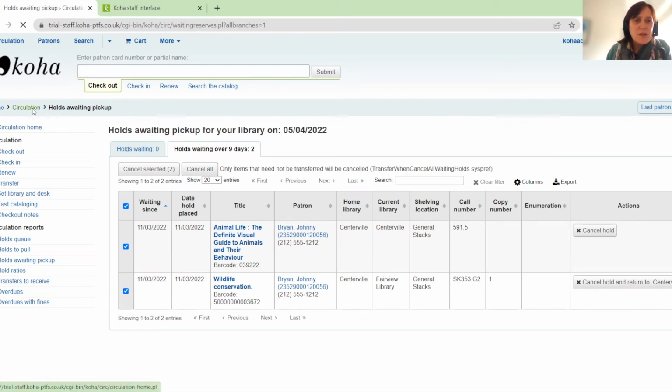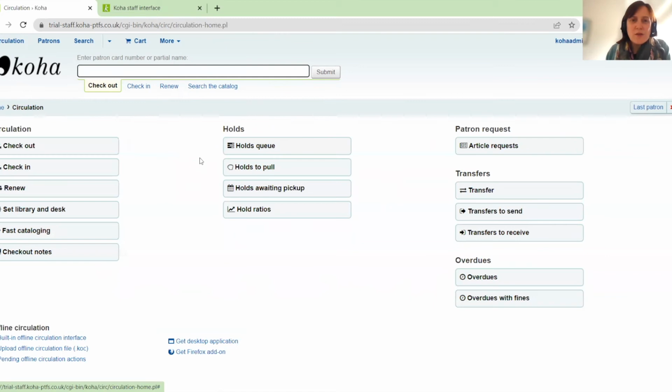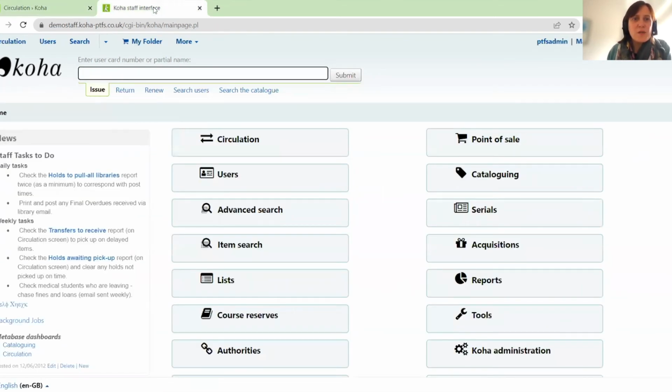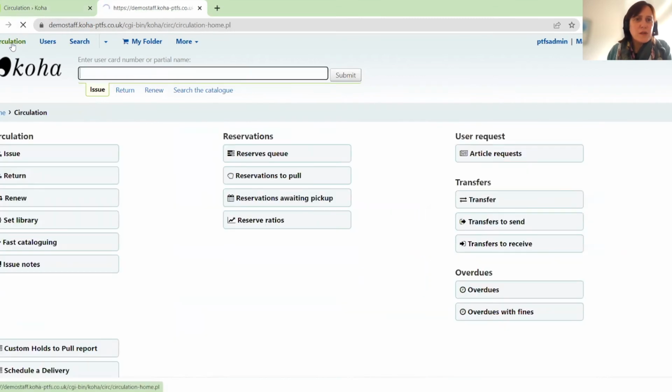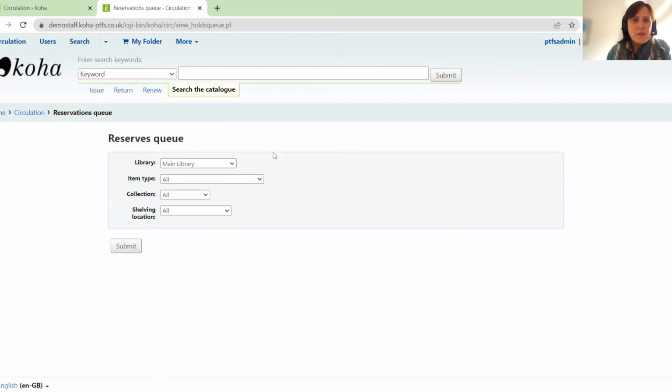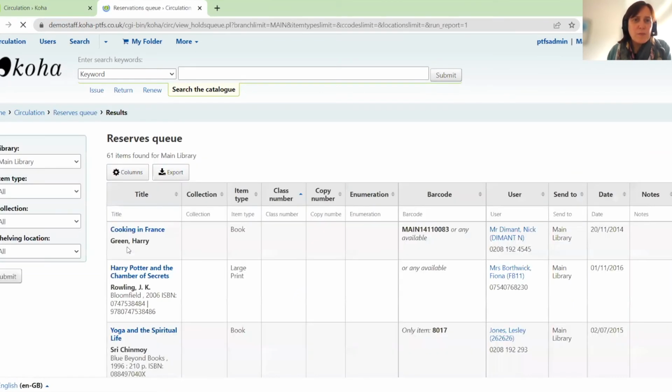If I go back to circulation and have a look at holds to pull, the holds queue report, there's a couple of changes here. Actually, I'm just going to pop out to a different demo system to show you the holds queue because it's not running on the one that I'm on. So if I come in here and just select that for the main library, just a small change here, you've now got a couple of extra filters. So you can filter the holds queue now down by collection code and by shelving location.